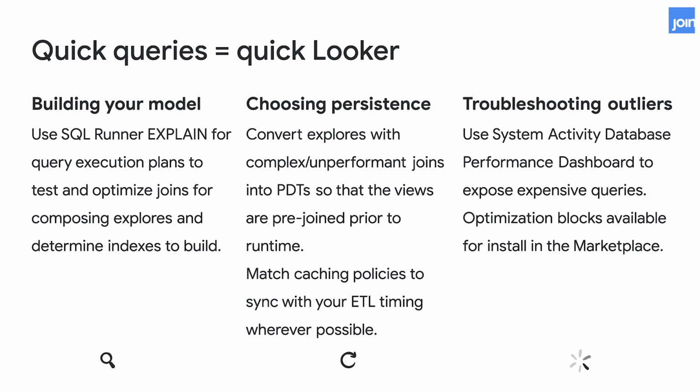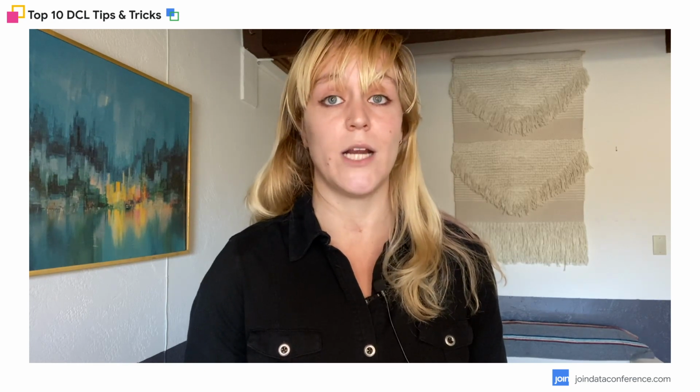Finally, I'm going to talk about these system activity dashboards a lot because they're one of my favorite tools in Looker. And one that I can highlight here is for troubleshooting outliers. We can use the system activity database performance dashboard, and that has really amazing tiles that just expose our expensive queries without us doing any work. Additionally, if you find that you have a lot of expensive queries and want to do some more work optimizing them, there are optimization blocks that are just available for install in the marketplace. They're pretty much plug and play, and you can see where your slowdowns are happening in your database.